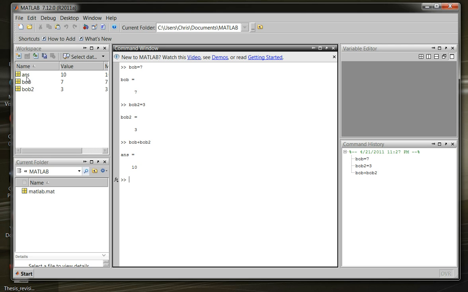Anyways, another thing to point out here is if we look over on this side, we have Bob, Bob2, but we also have this variable called ans, which happens to be the value currently or last used by MATLAB. So if you, let's say, try to figure out what 4 divided by 2 is, for example, the value of it changes. So the last value that MATLAB computed will appear in this special ans variable, and it always is updated for every new value you have. But in any case, that's creating a variable and doing different things with variables.